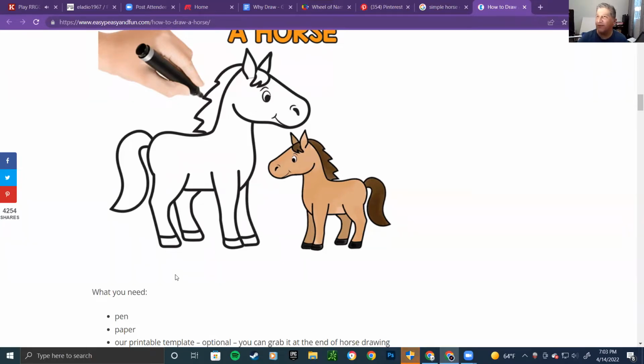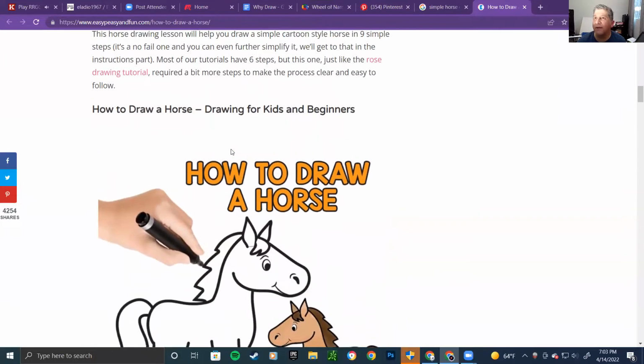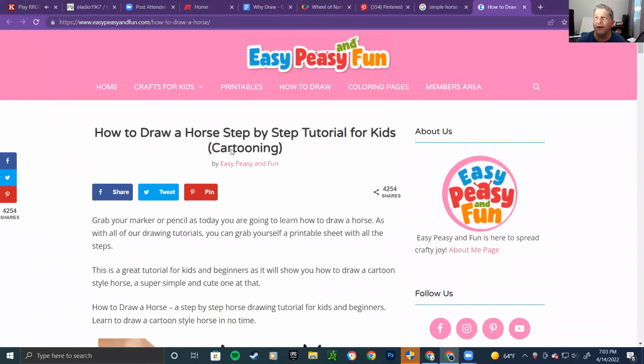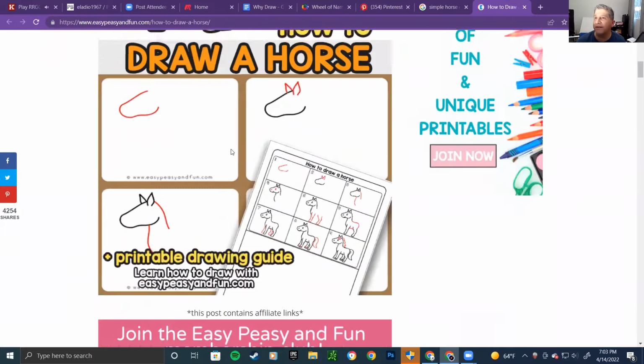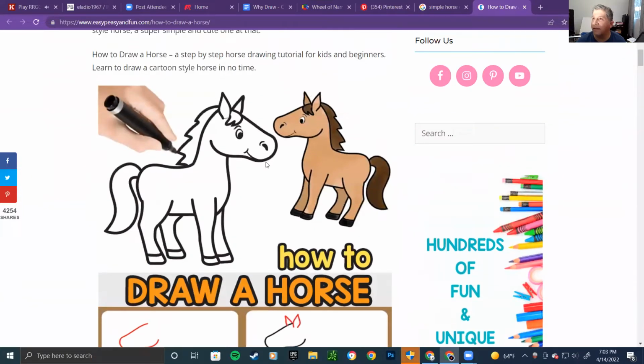And here we got a simple one. We got a horse from, what website is this? I've got to give them props: Easy Peasy and Fun Art. We're going to be drawing this horse here. I did want to break it down real quick.